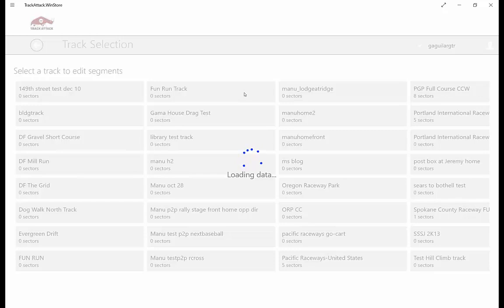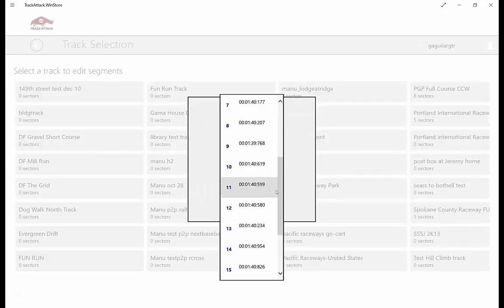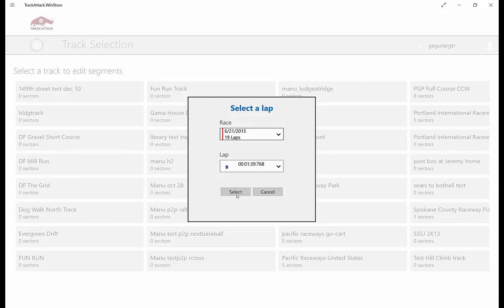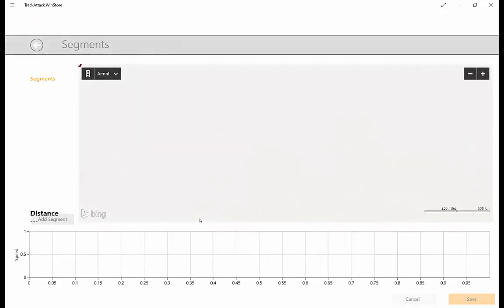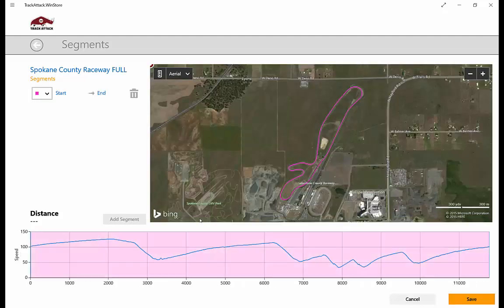So in this example, I'm going to be selecting the Spokane County Raceway right here. Go ahead and grab your lap. Grab that one, select. Now while this is coming up, if you select a track that you have already created segments for, those segments will show up here automatically. But this is basically what you'll view: you'll have a view of the map, so you can look at that while you're creating the segments. And you'll have this view down here, which is basically a speed trace with a distance.